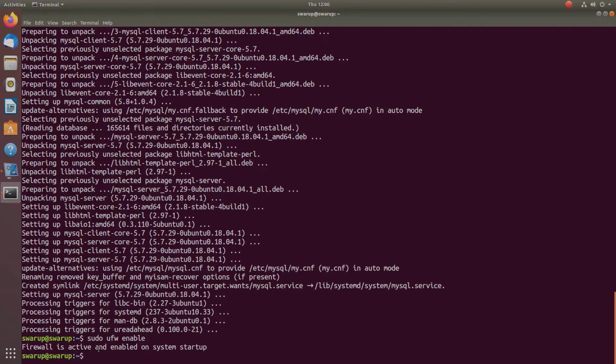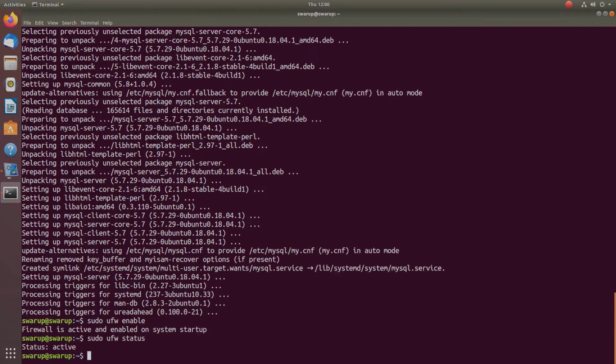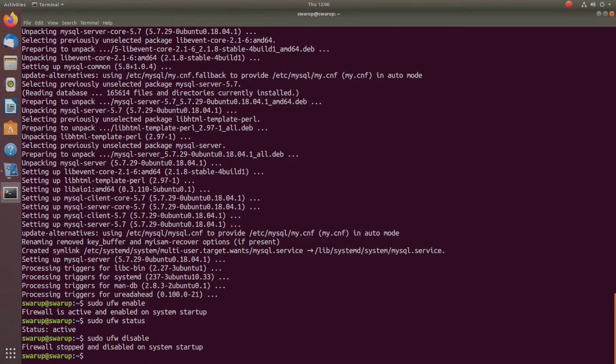Now to check if your UFW is actually enabled or not, you can always type sudo ufw status. It says status is active. I don't want it currently, so I'm just going to disable it with the command sudo ufw disable. Right, so now the firewall has stopped.